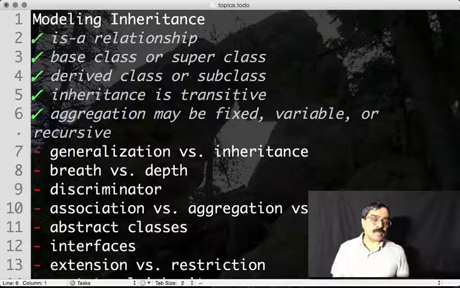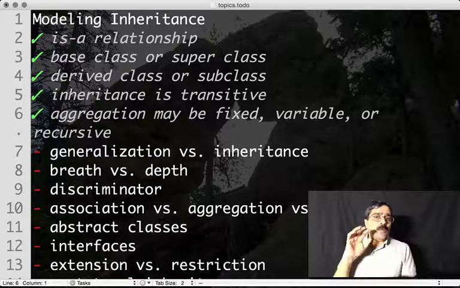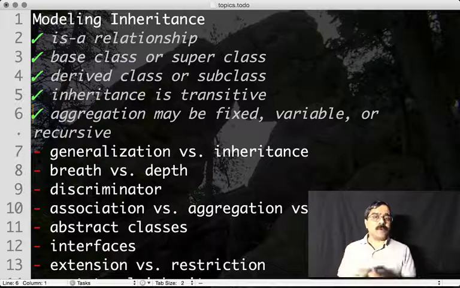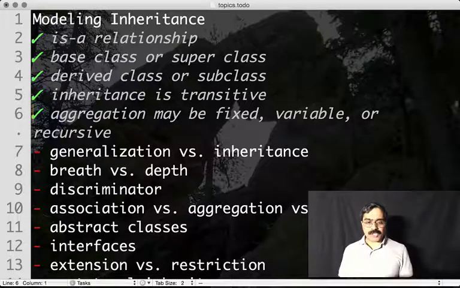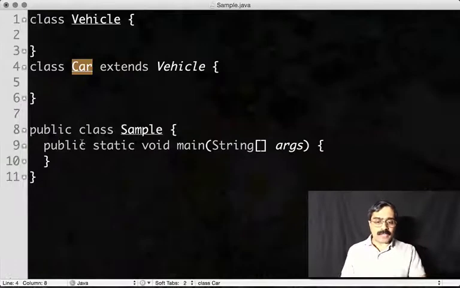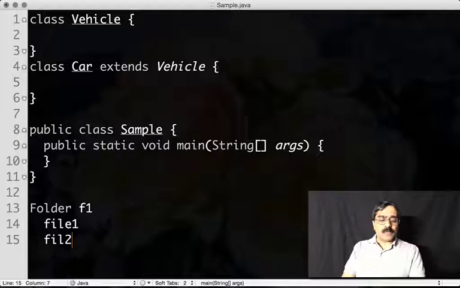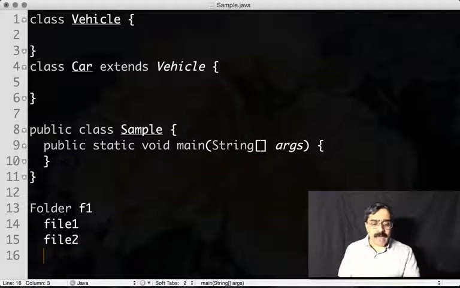So that's an example of a recursive aggregation. For example, a folder containing files is a variable aggregation, whereas a folder containing a subfolder is a recursive aggregation. So in other words, let's say you have a folder F1 and it's got file 1 and file 2. Well, that is really an example of variable aggregation.